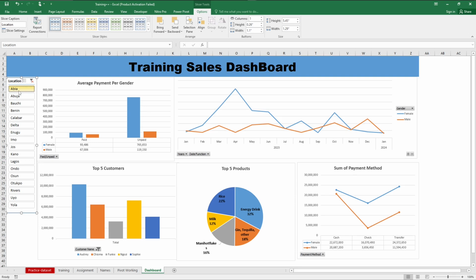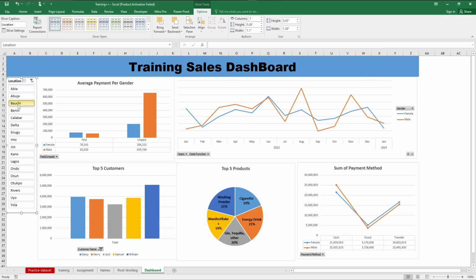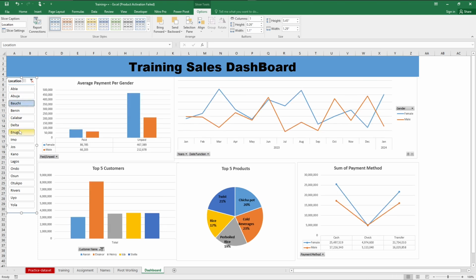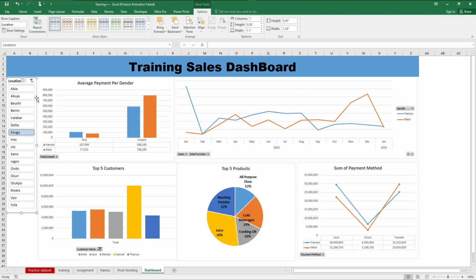And you can see the top number of products, and the top 5 customers when it comes to male: Audrey, Chioma, Funke, Ngozi, Sophia. And when it comes to the products, you can see rice has 22%, energy drink has 32%, and you can see the sum of payment method that they are using. So when it comes to Abuja, it's all changing, it's all interacting, and the rest.